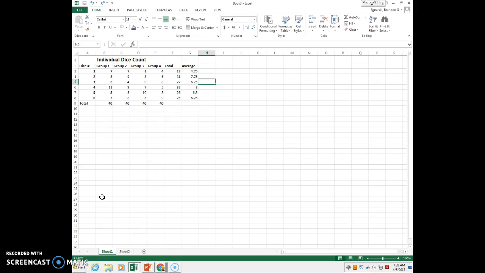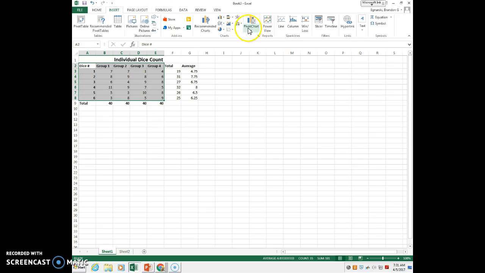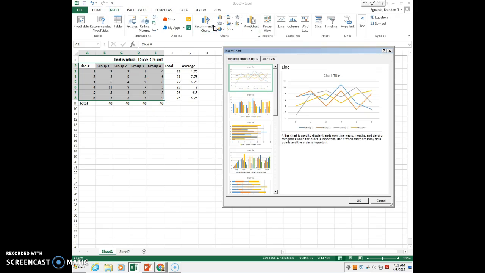Alright, so what I'm going to do now for this individual dice count is I'm going to go ahead and make a chart. Okay, this is annoying me, so I'm just going to center and merge my title. Alright, and let's see. I want to select dice number down to, actually let's try this. I'm not going to include my totals in this chart. So I'm going to go to Insert, and we'll just click Recommended Charts.